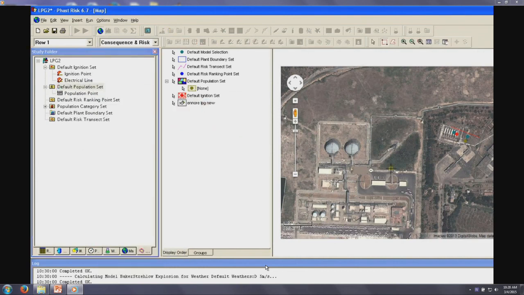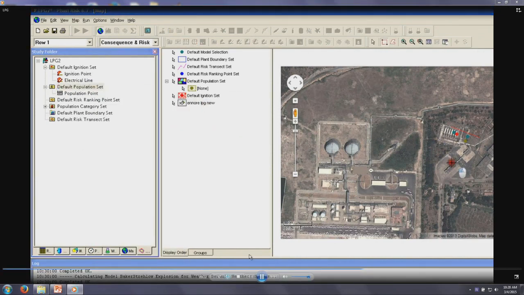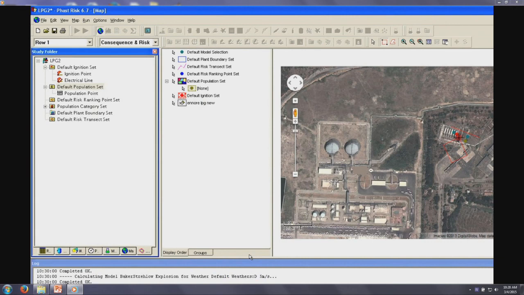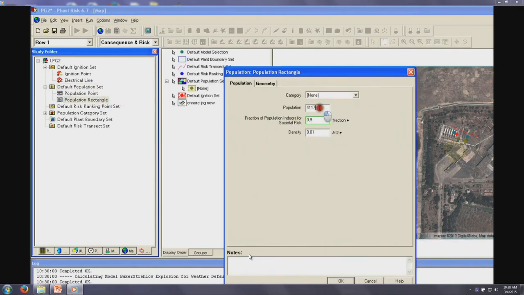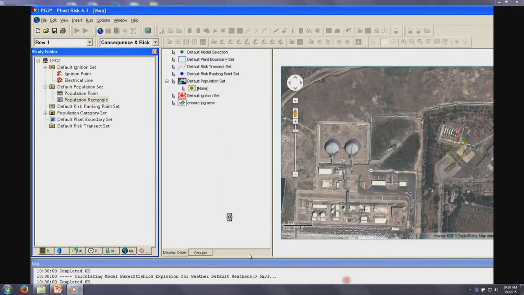Now enter a population rectangle, where the population concentration in a different area can be different from that of the vessel. Once you enter the rectangle, the value is automatically calculated. You can always change the value depending upon the intensity or density of population. In this case we are entering this value as 50, say OK.